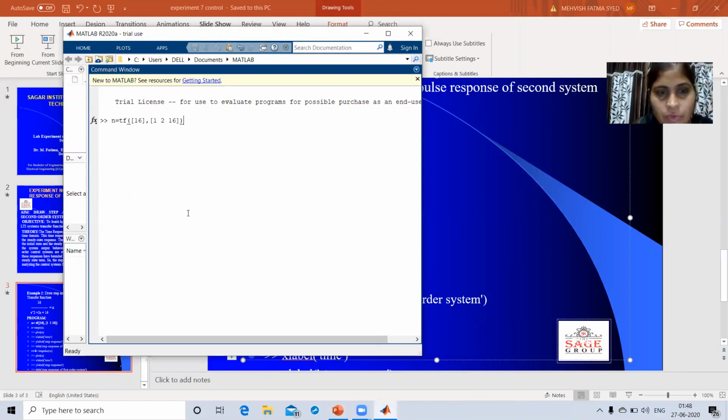Now this command will calculate the transfer function in S domain. So this is giving transfer function in S domain 16 upon S square plus 2S plus 16. This transfer function belongs to the second order system. So I'm writing here A equal to step within parentheses variable of transfer function. Here n is taken as the variable of the transfer function. Now place semicolon to hide the result. Now this command is executed and it calculates the value of output when step input is given.